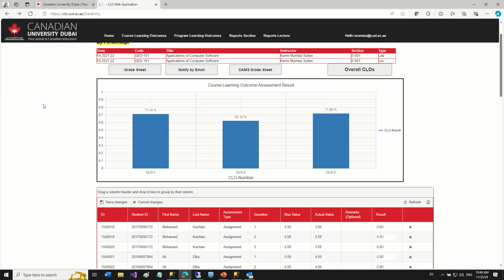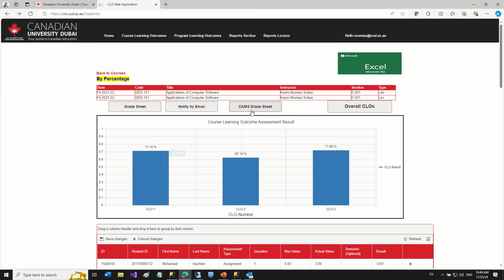So what else? Also, you can get the CAMS grade sheet. This CAMS grade sheet will save your time, because it will give you automatically one Excel sheet that you can use to upload the grades.